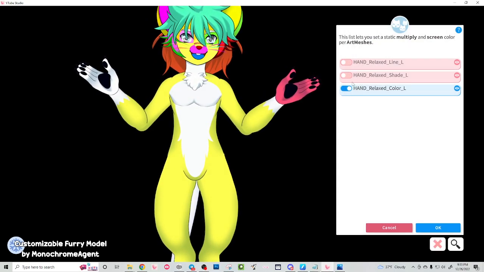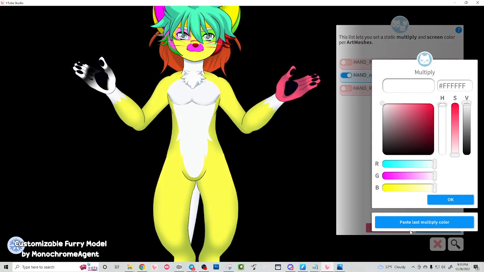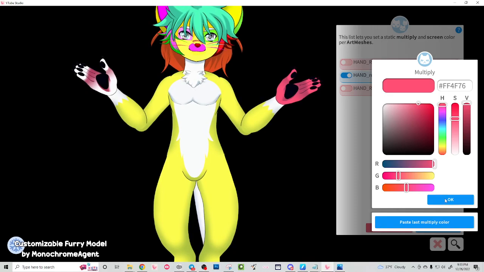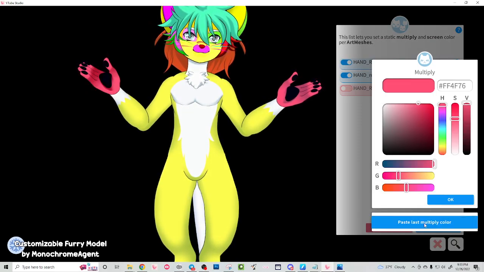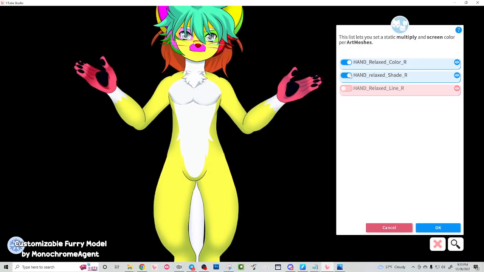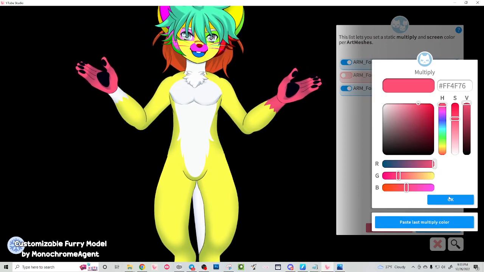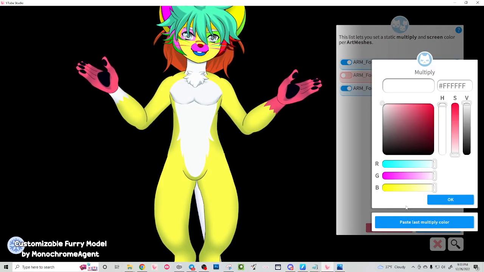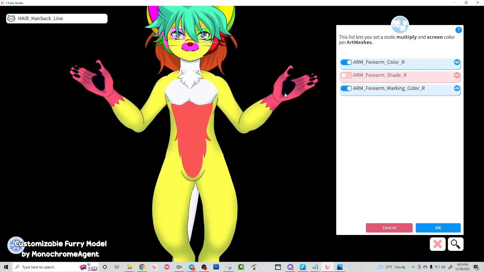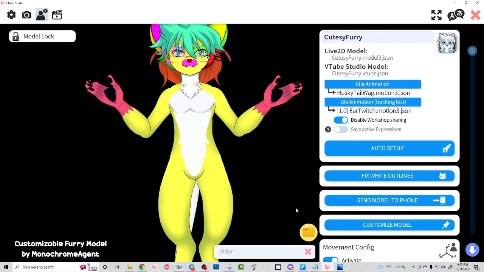Okay, now we're going to paste this hand. Paste. Oh, I didn't want the shadow. I wanted the color. This one. There we go. Now let's change the marking. Paste. Forearm marking color. Paste. All right, cool. Now that we've done it on that set of hands, let's try his other pose.